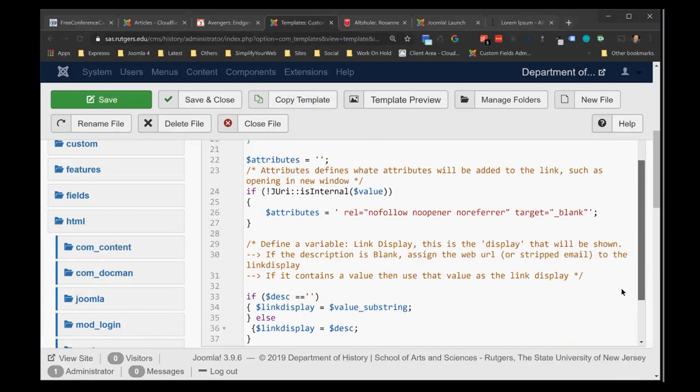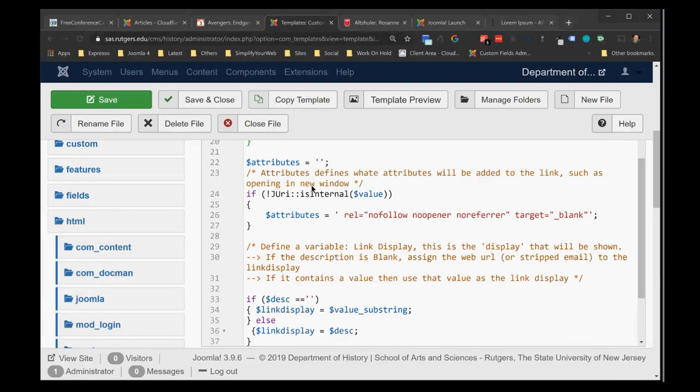Number two, what we did was attributes define, oh, I spelled that wrong, Eddie. Look at that. What attributes will be added to the link, such as opening in a new window? So basically, this was another test that we added to it: if the link is internal, we leave it, and if it's not an internal link, we open it up in a new page. So that I think I defined in here. I don't think the system automatically does that.